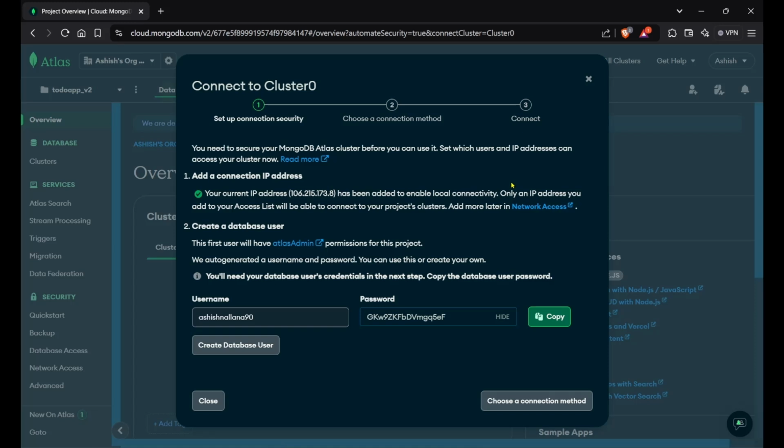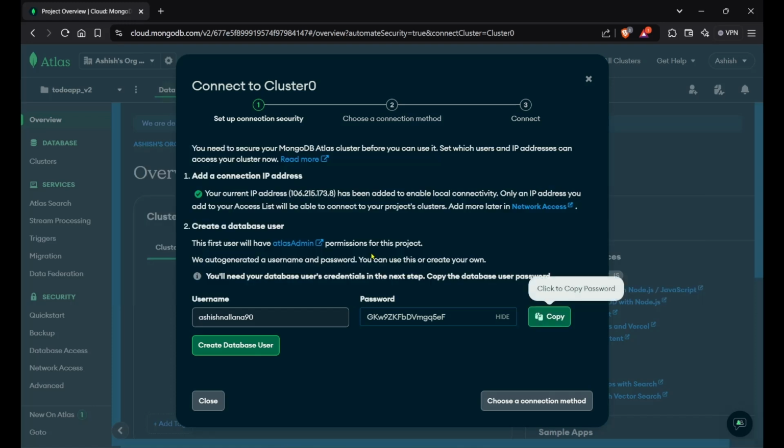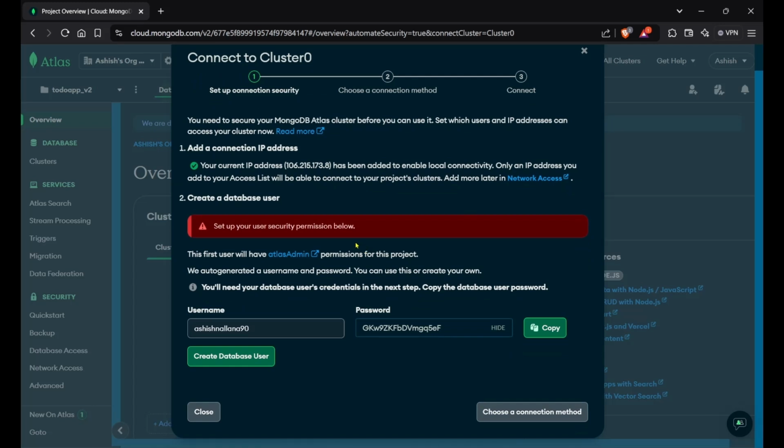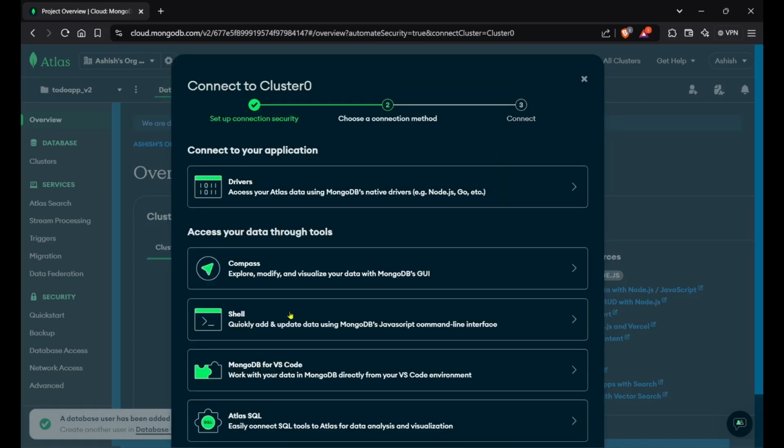Right now I have hidden this username and password. What I want you to do is copy them and store them separately because you will need them in a few seconds. Once you have stored them, click on choose a connection method. All right, before you click on choose a connection method, press on create database user. Now once you do that, click on choose a connection method.